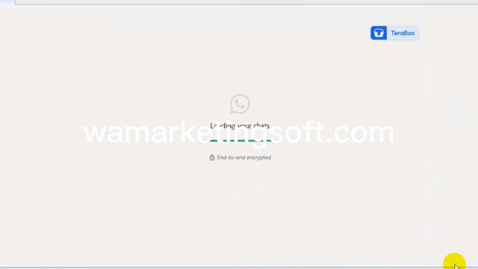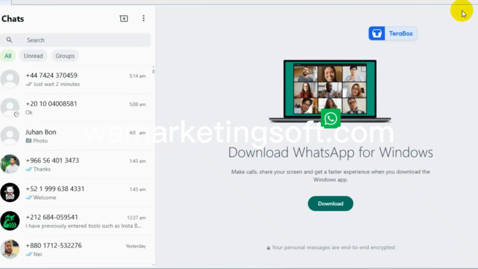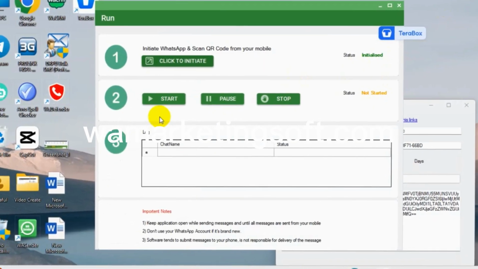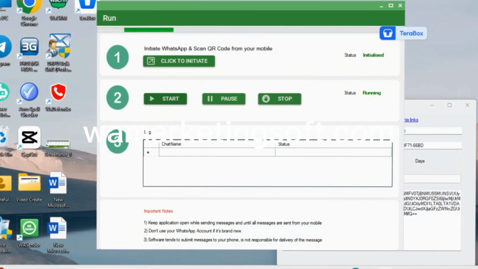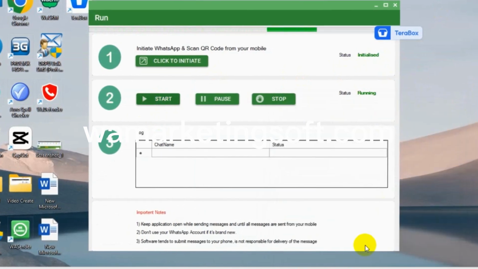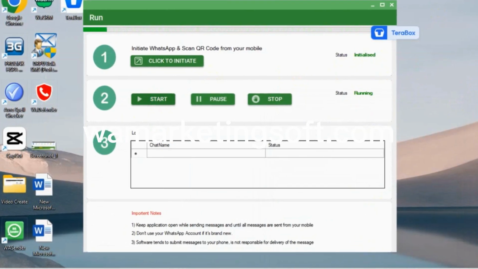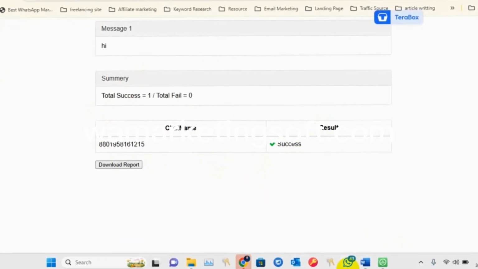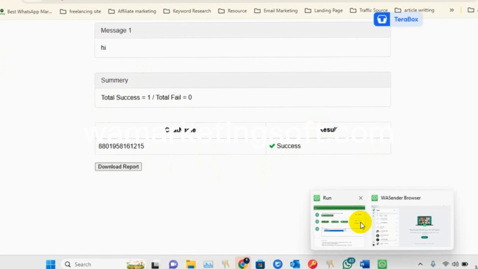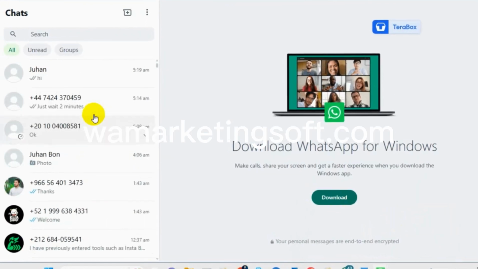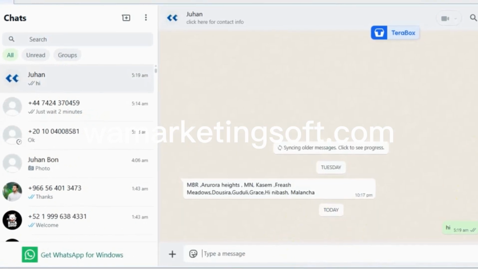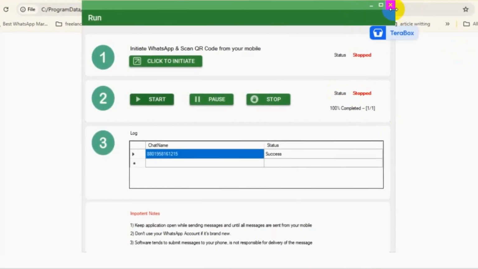Scanning the number, and just wait. Already done. I set up my PC, initiate, and start. Just wait and you will see. Okay, my message was sent successfully and you can see from here I wrote "Hi". Okay, so thank you.